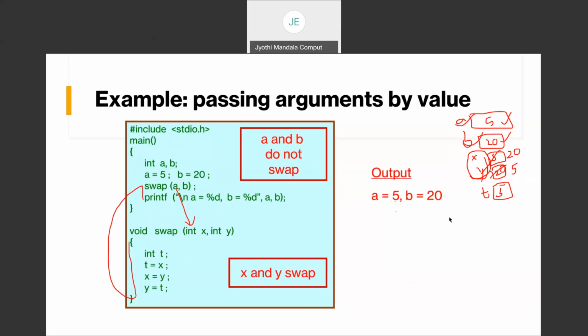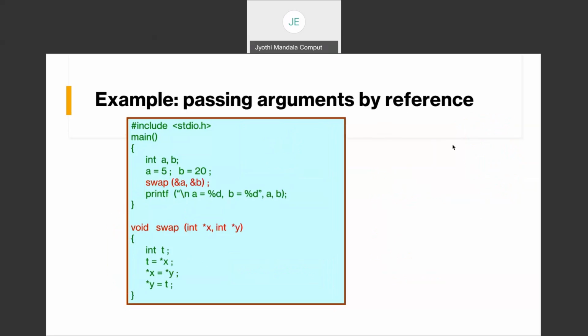Understood? But if you pass your address, so what do you mean by reference? Reference is nothing but your address. So whenever you are passing the address, observe here, instead of passing A only, we are passing ampersand A. So ampersand A is nothing but address. So if you are passing the address, always the address should be stored in a pointer variable.